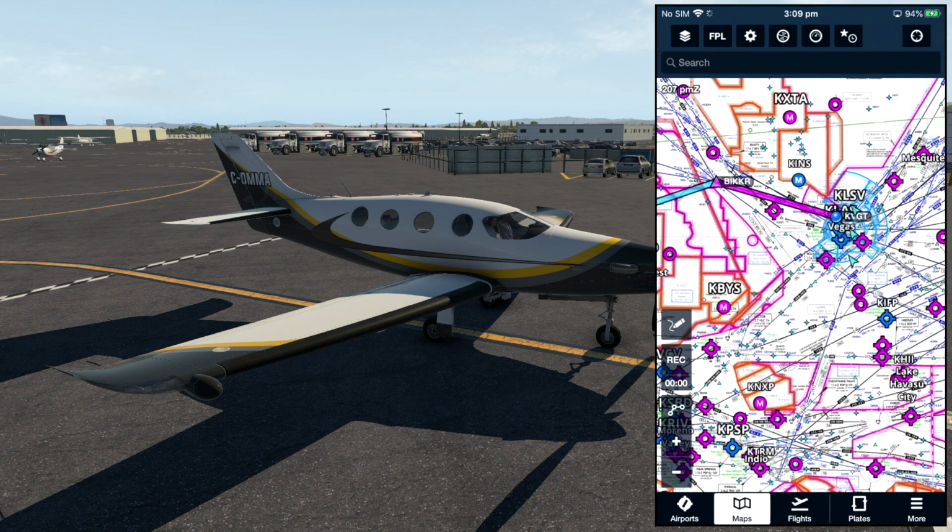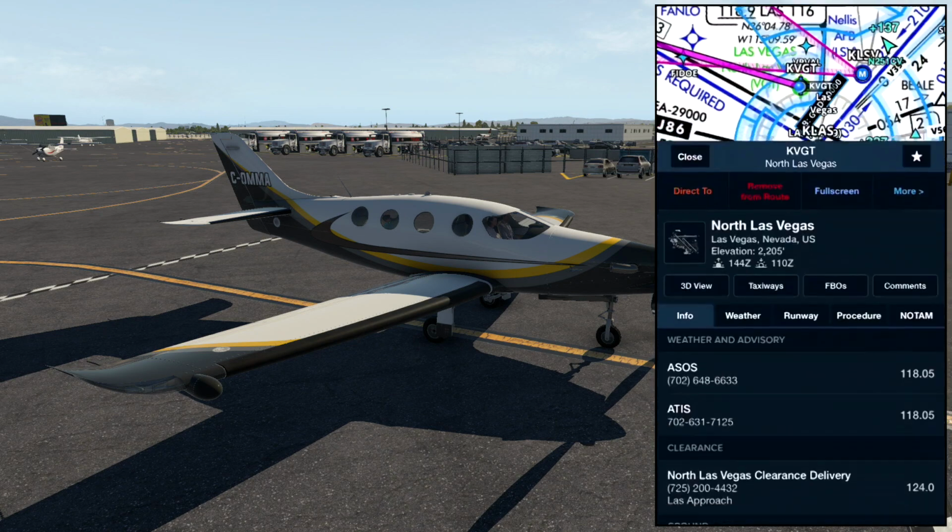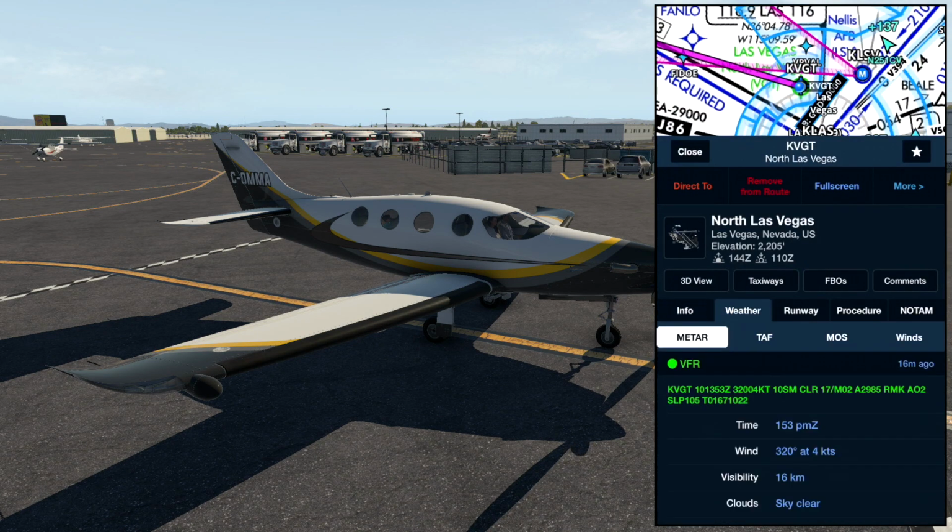So a couple of ways. In ForeFlight it has the weather option there. Let's just zoom in a little bit so we make sure we click on Las Vegas. And on the weather tab, it's giving us the current METAR, which is northwesterly at 4, as we saw before. 2985 is the altimeter.